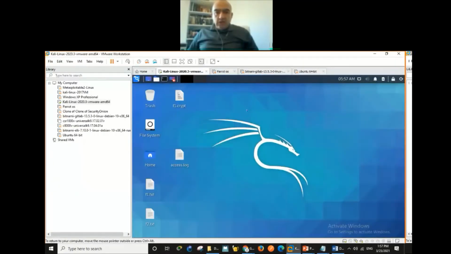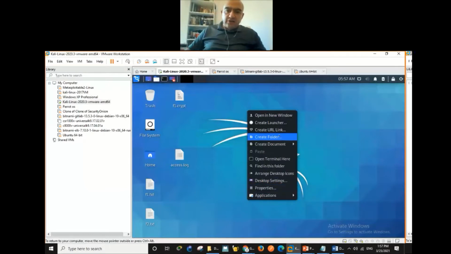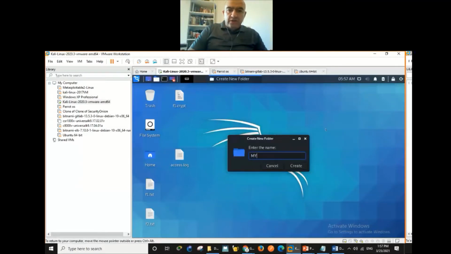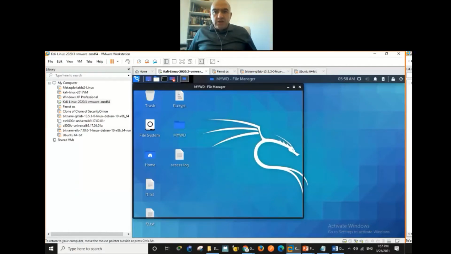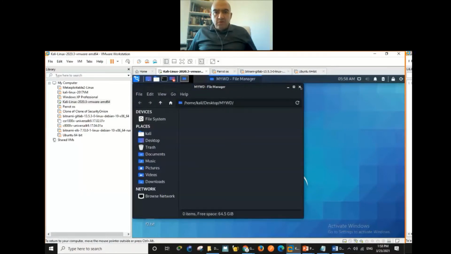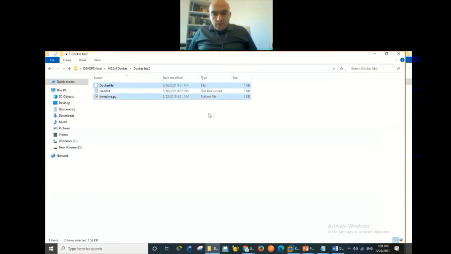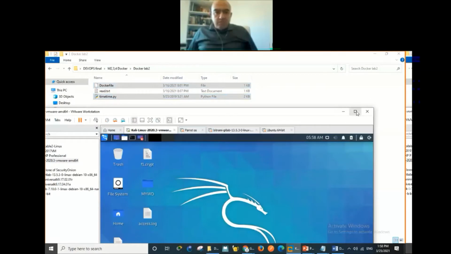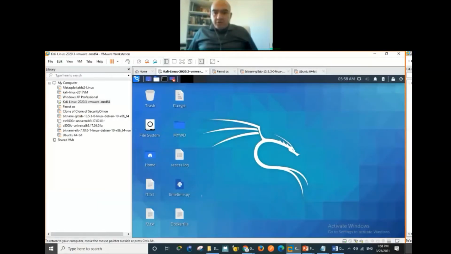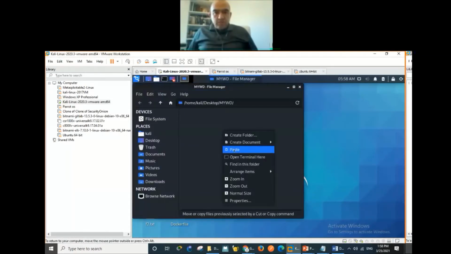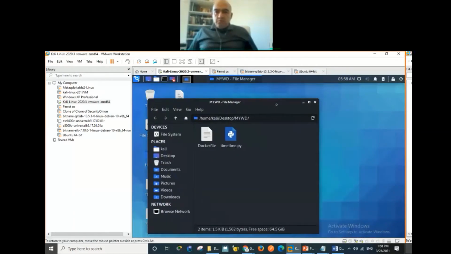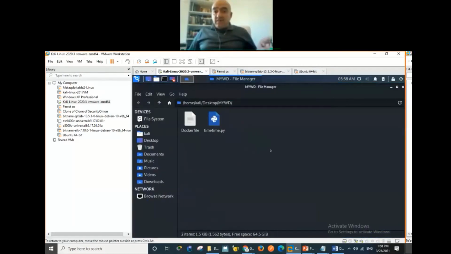my machine here. I would like to create one folder. This is my working directory, my desktop. Inside it, I would like to have two files, these two files. This is the Python file for timing, and I have the Dockerfile. Now, I have a Python file and a Dockerfile that I would like to use to create an image.